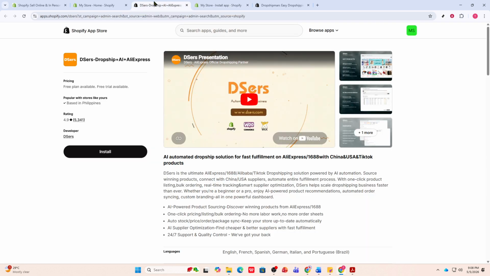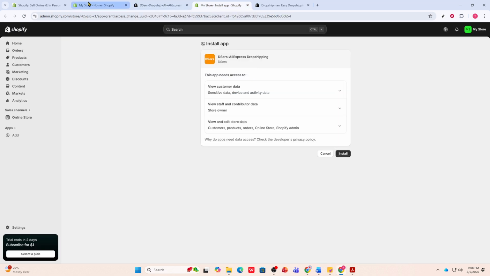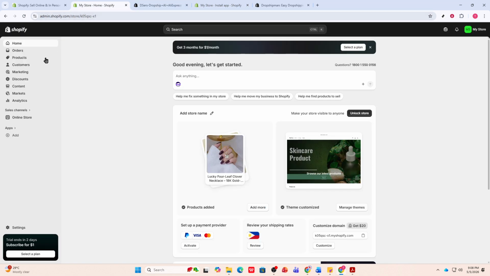When you're ready, publish the products. Use the app's push to store or similar button, then confirm the products are active on your sales channels. Preview the product pages to ensure everything looks polished and accurate.